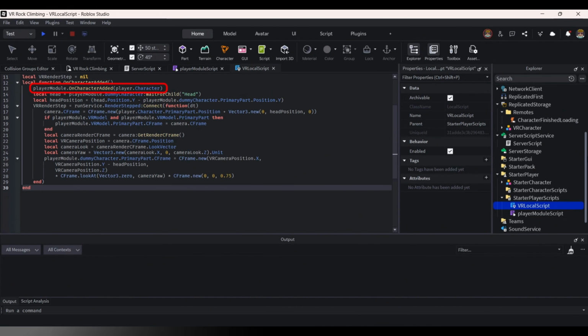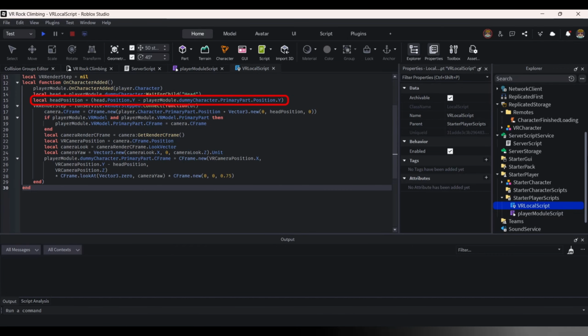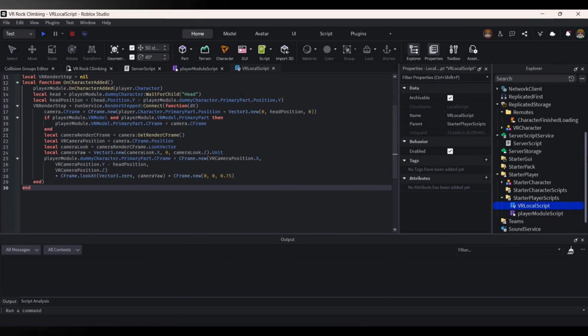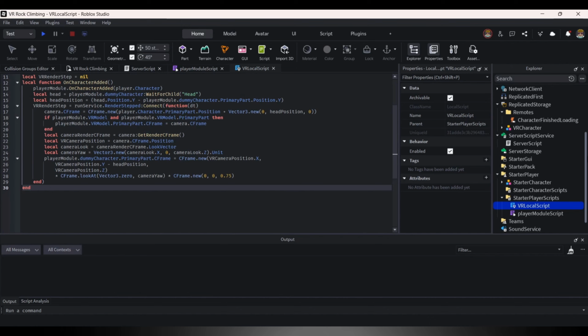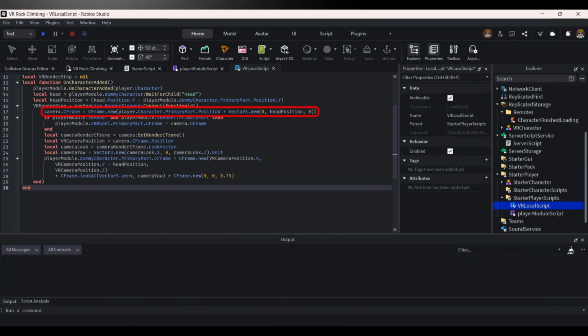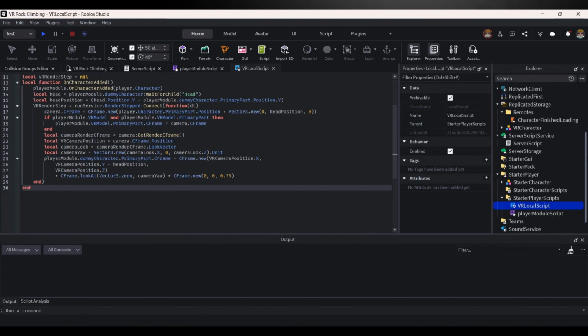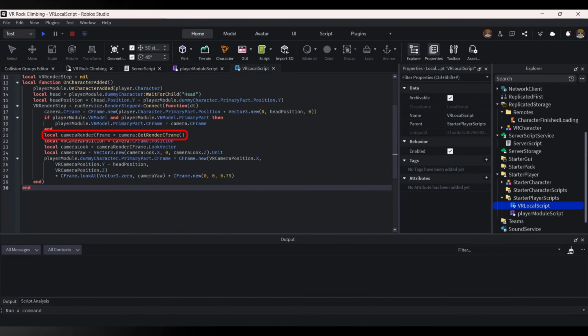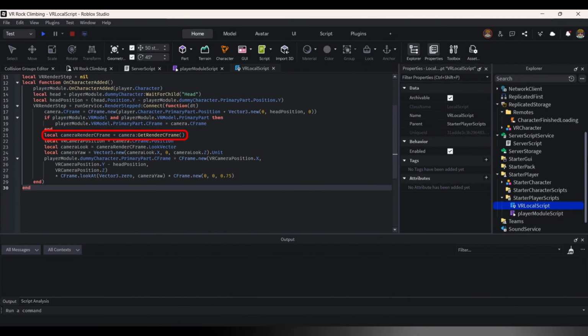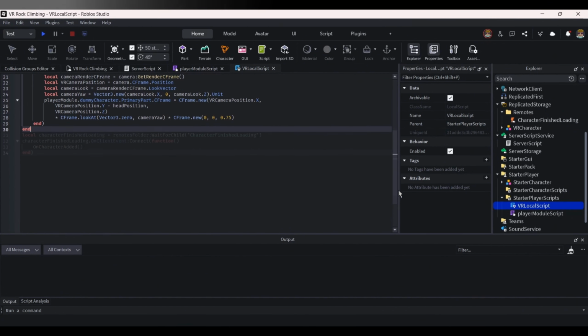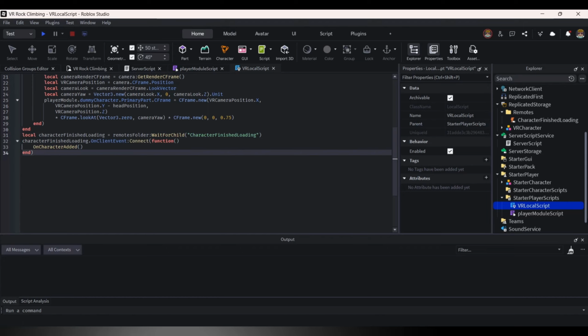Reference the character to the player module. We'll use the head position to calculate the vertical offset of where the head is. In the VR render step, set the camera's CFrame to the character's primary part with the head position as the vertical offset. We'll use the camera's GetRenderCFrame function to get the CFrame of the client-side camera. Let's call it when the character finished loading remote event fires.